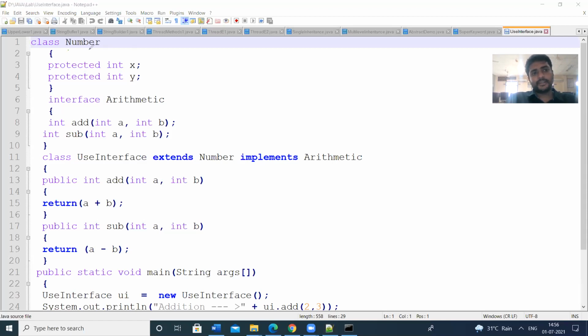Here I am defining the class Number. I am declaring the variables x comma y. This is the end of the class. Next I am defining the interface. The interface name is Arithmetic.